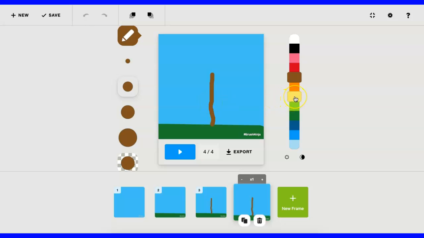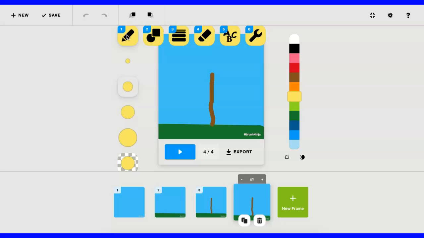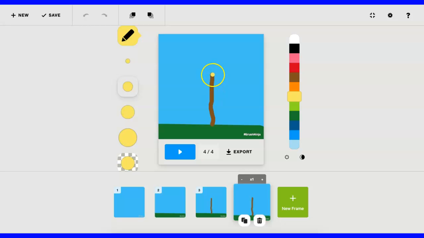Now I'm going to put a flower. So I'm going to click the green color. I'll stick with drawing. I'll go with a medium size, and I'm going to draw here.